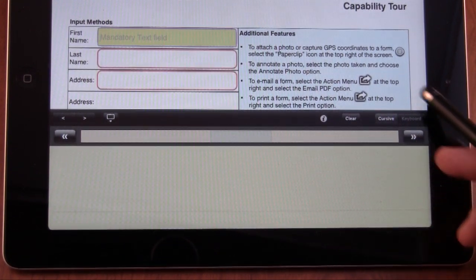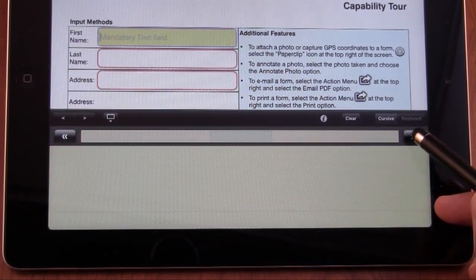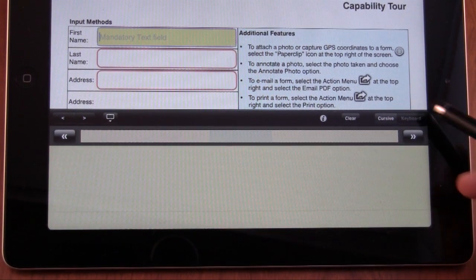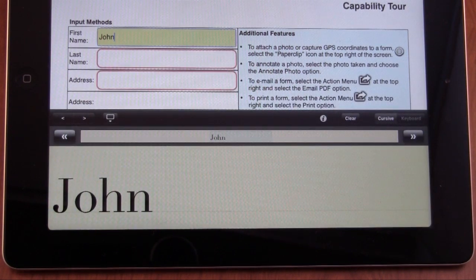You can see the available input methods for the selected field in the top right of the input panel. In this example, cursive is selected. The available input methods are part of the form settings and are predefined. If I tap keyboard, you will see that the input panel changes. As you fill out the form, the system will remember which input methods you prefer on each field, so these are automatically displayed the next time you fill out another instance of this form. This is just another way that Natural Forms helps make sure data collection is natural and efficient.